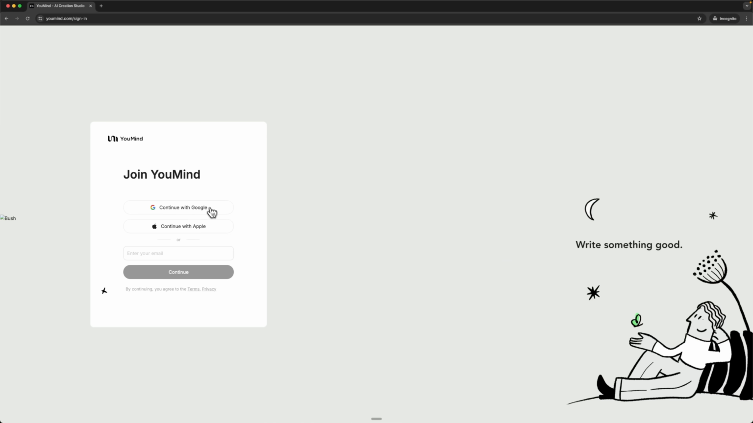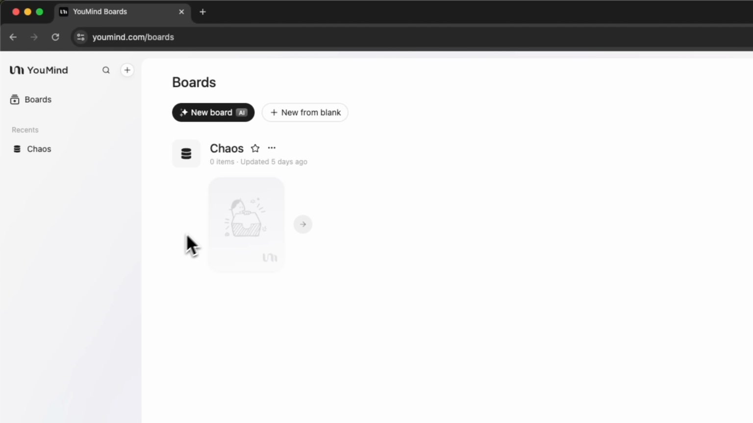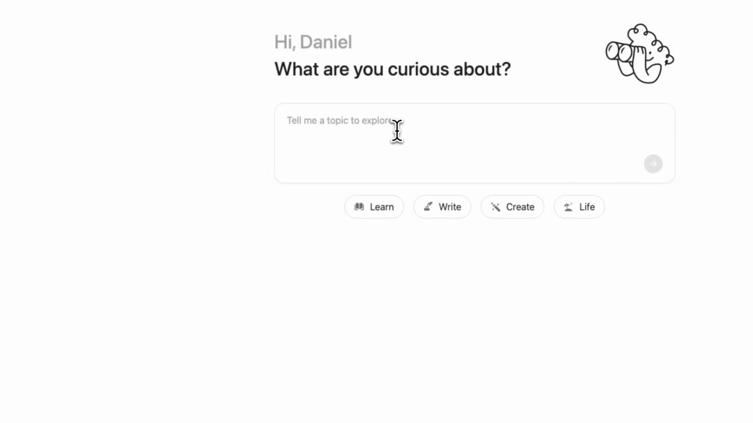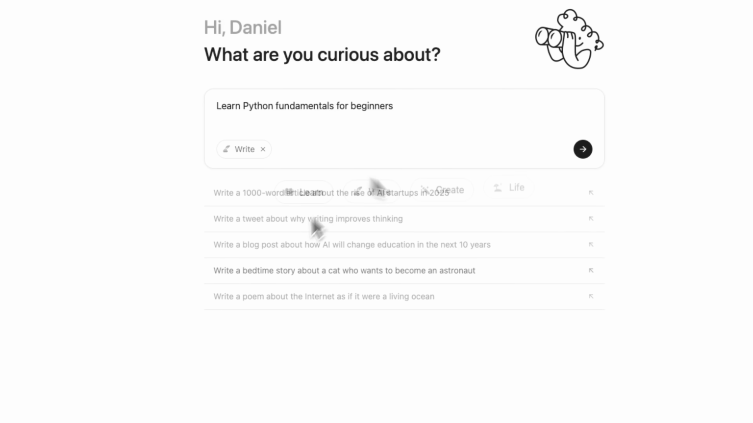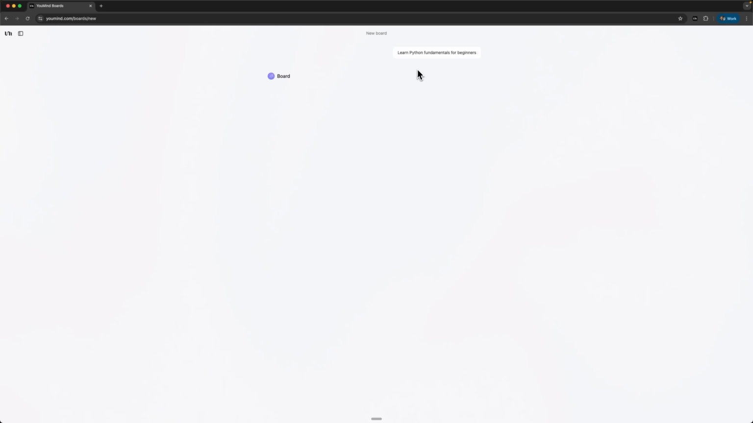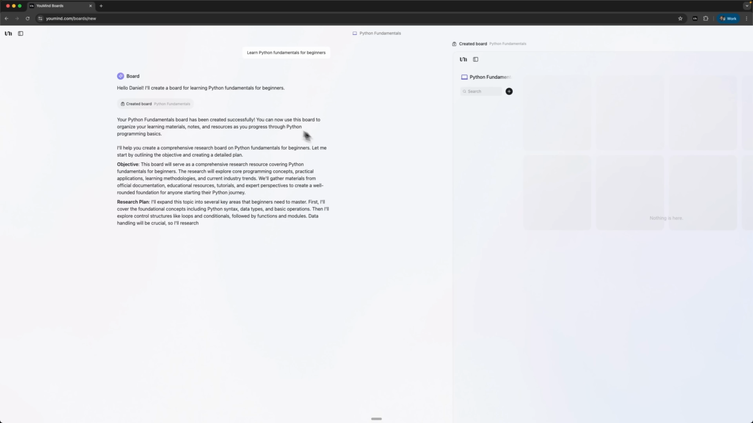I log in and see the dashboard, clean and minimalist. It asks me to create a new board so I can have a project space. I click New Board and type in Learn Python Fundamentals for Beginners. I can pick an educational prompt group and check out examples in the Write, Create, or Live group. Let's feed it the prompt, guys, and it sets up a new board for learning Python fundamentals for beginners. Then I see strategies and a study plan ready to go.